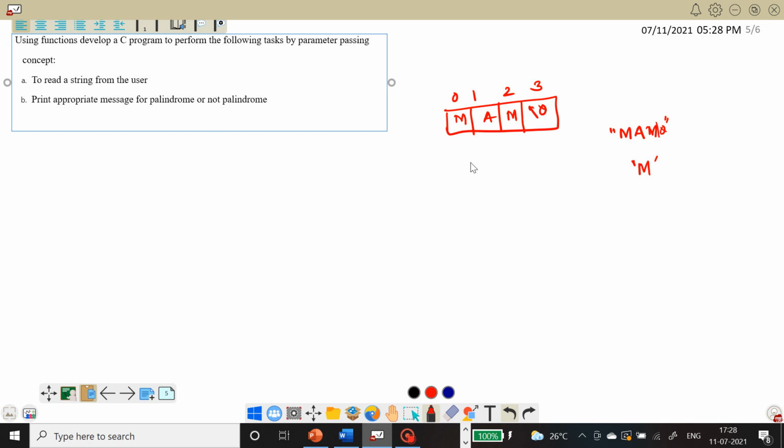Now what do you mean by a palindrome? A palindrome is a word which reads the same from both the directions, like this MAM, it reads the same from both sides. Something like this, it reads the same from both sides. So such words are called palindrome words.